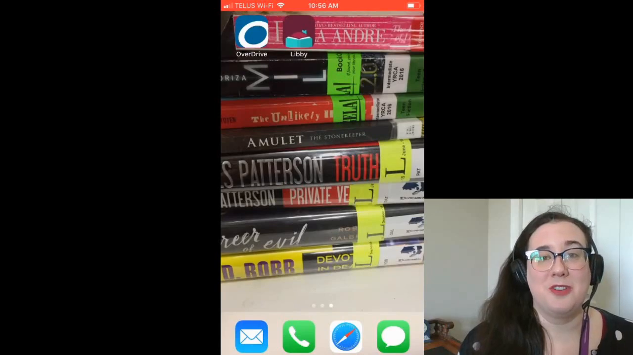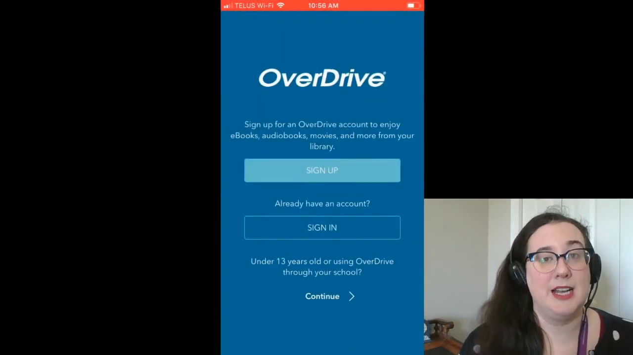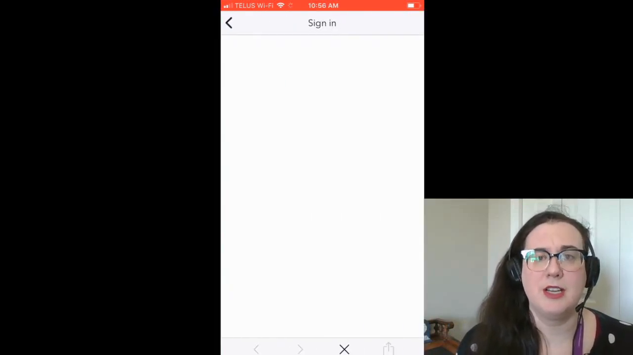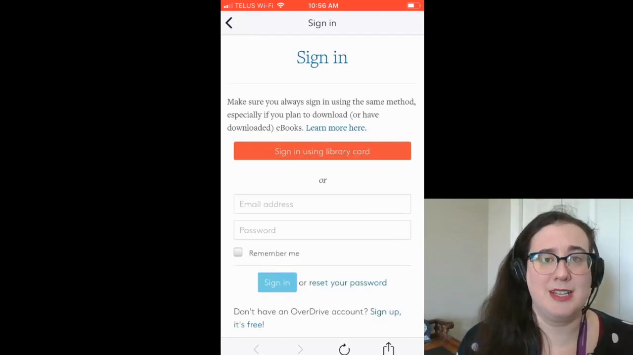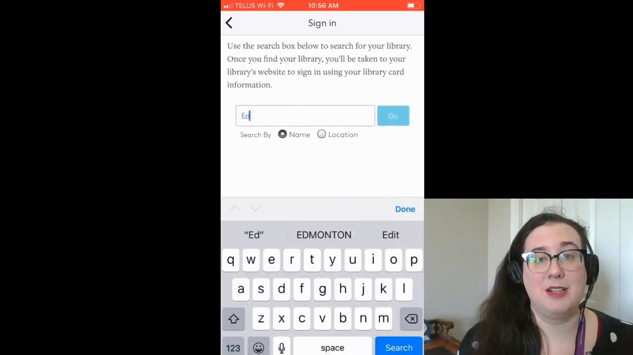Now we'll check out the Overdrive app. In a lot of ways, the process is very similar. We're going to sign in and we're going to sign into our library with our library card. But as I said earlier, the Overdrive app is not quite as smooth as the Libby app. With this one, you're going to search right here for the Edmonton Public Library.